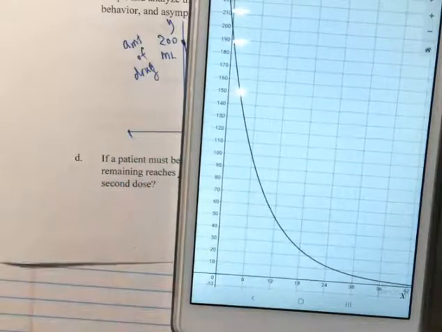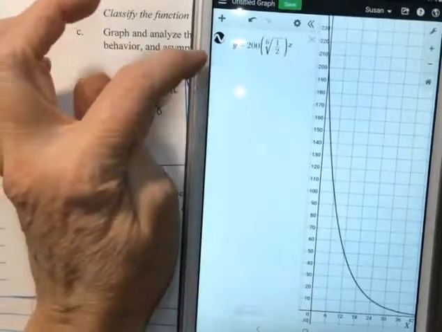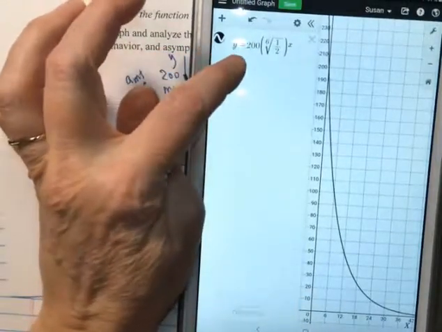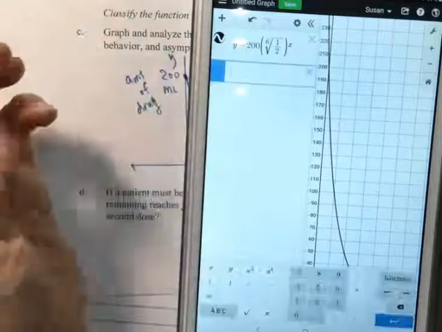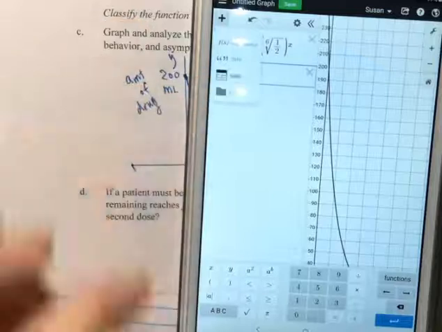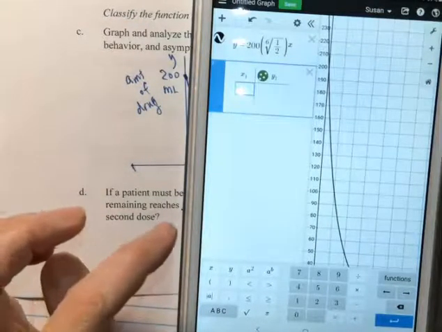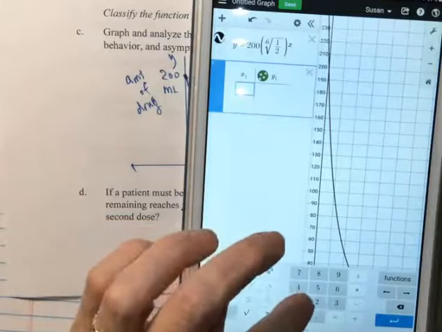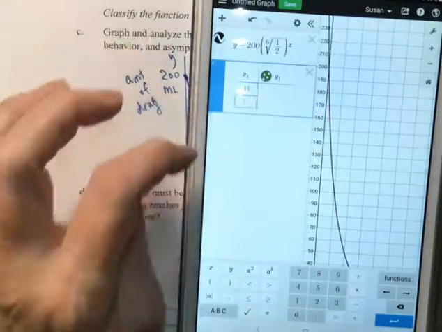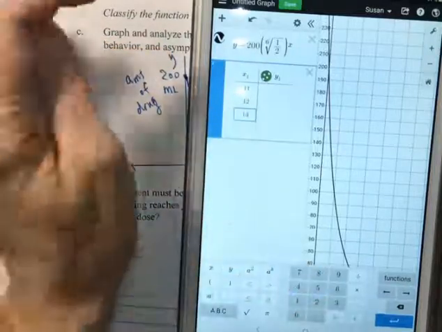Well, one way to find out is to go back and let's add a table. And I know it's real close to 12 hours, or it may even be 12 hours. So I'm going to do the points right around that. So let's do plus to add a table and choose table. And then place, let's try 11, 12, and 13 for our x values. We'll just get really close to that 12.